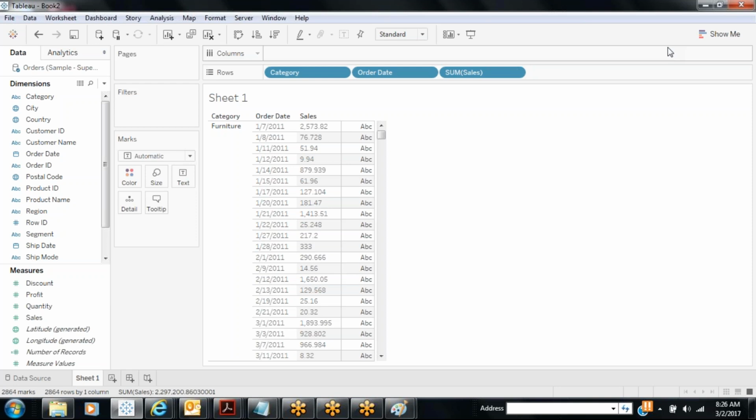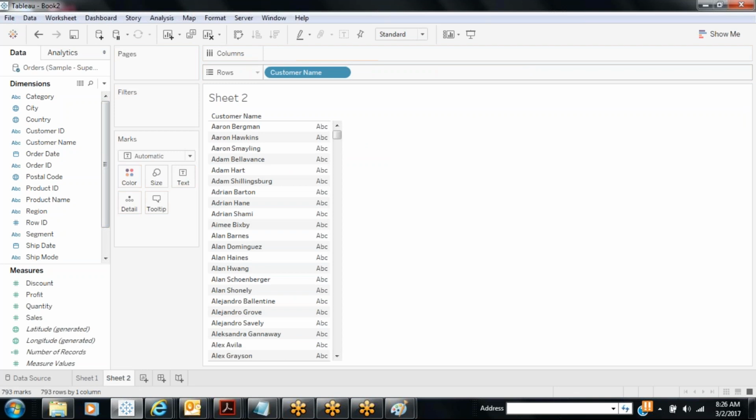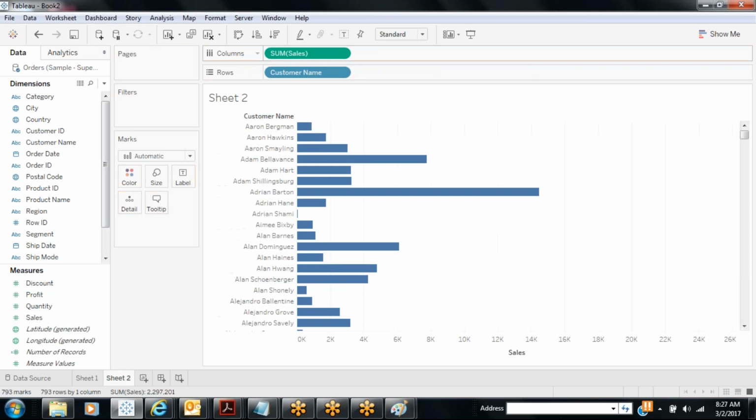Constant set. For the constant set, there are two options available to create the set. One is your standard way, and the other one is a shortcut way. First I'll show the shortcut way. So now let me take this customer. All these customers are displayed, and let me take this sales. All the sales for the customers are displayed. Now just select one customer.